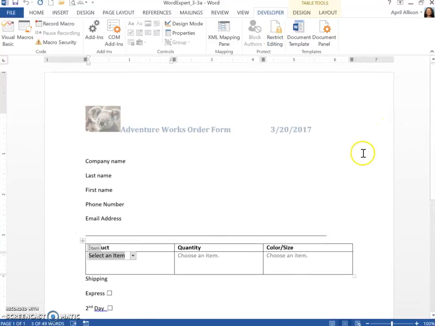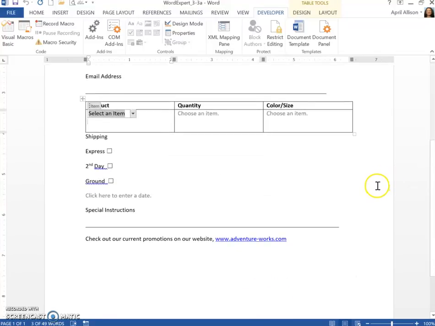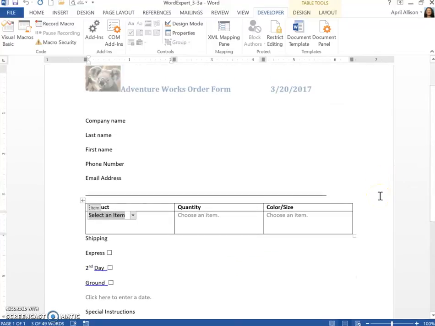Okay, so then that's how you would go about creating the form and using the content controls, and these are all now fields that can be filled in.